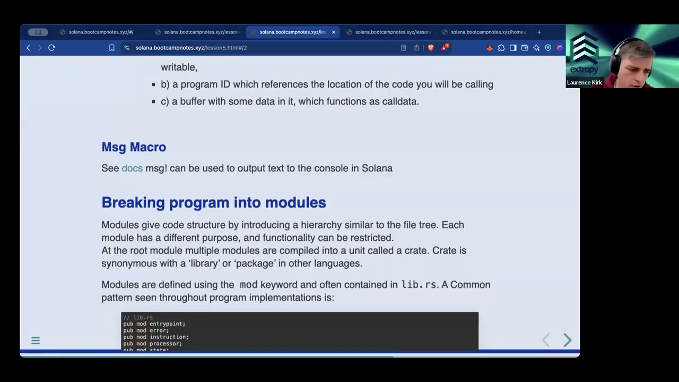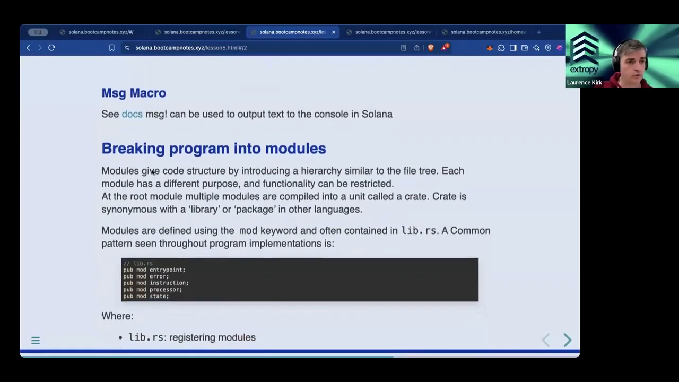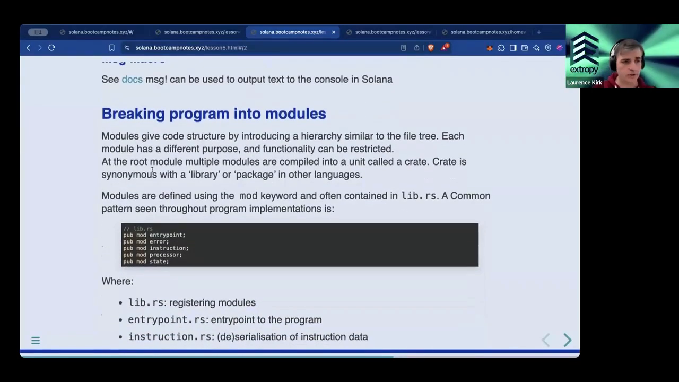When you're writing your programs, it's useful if you can see what is happening. It's useful to have some kind of a debug log, a way of printing out what's going on. And so for that, we have a macro, the msg! macro, which will output text to a console for you in Solana. So you'll probably want to make use of that as you're writing your program, certainly initially.